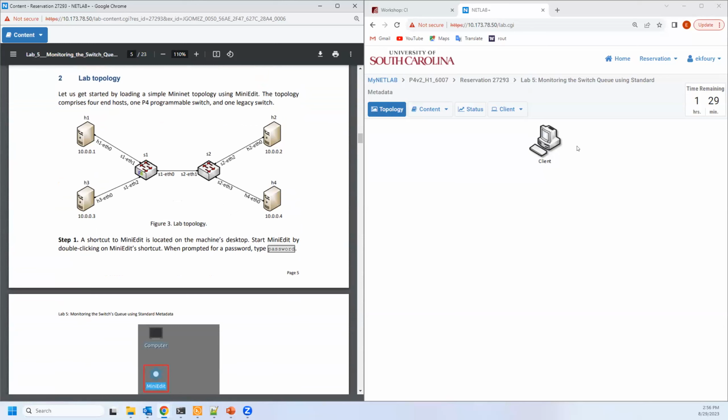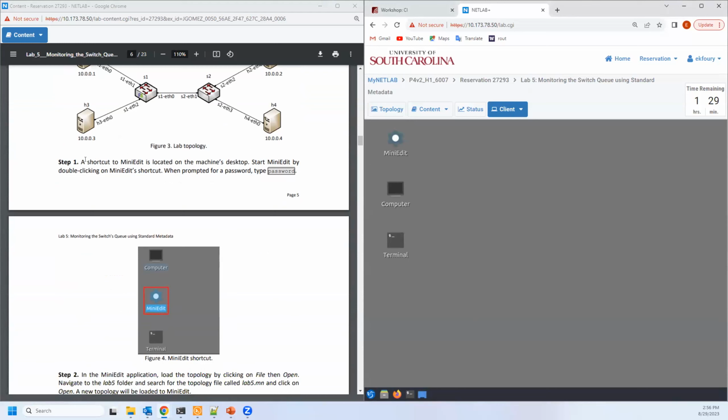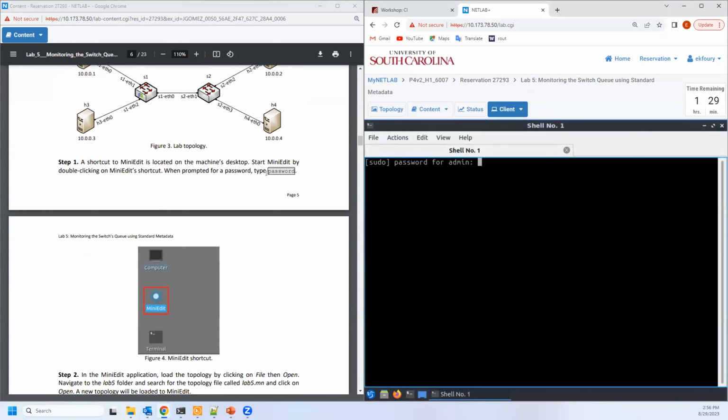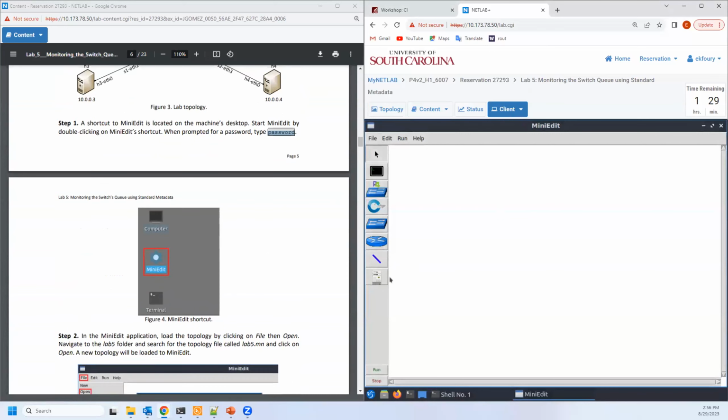All right, so I will enter the client. And from here, we're going to start with step number 1. We will launch MiniEdit, which is on the desktop. So I'll click on MiniEdit. It's asking us for the password. The password is password, all small caps. Once you enter the password, MiniEdit will launch.